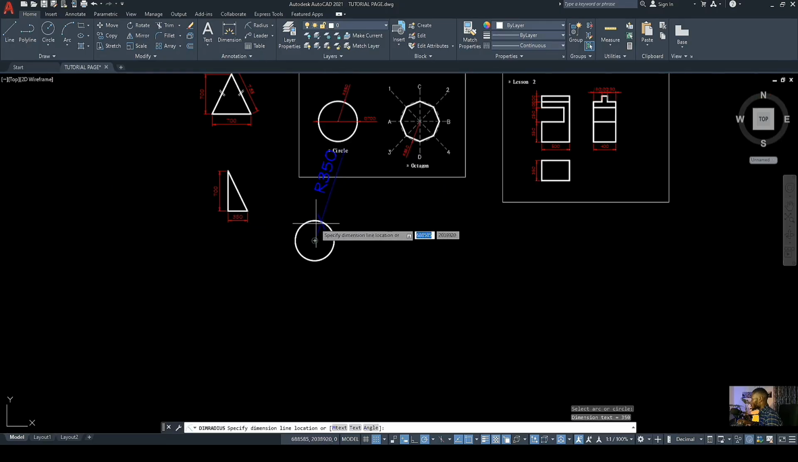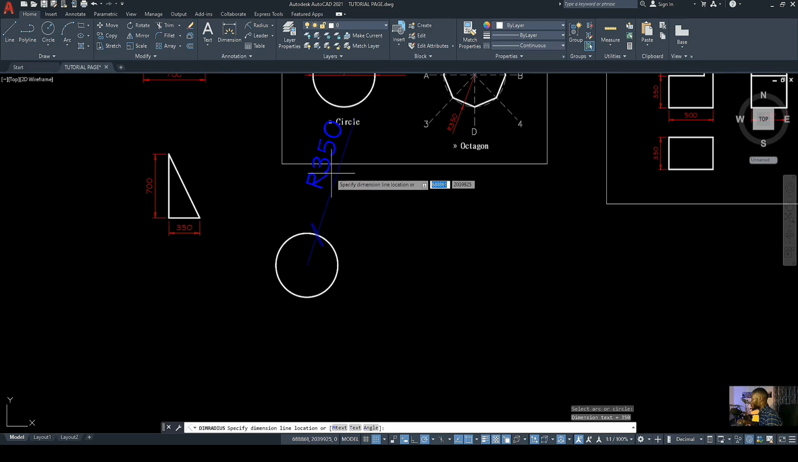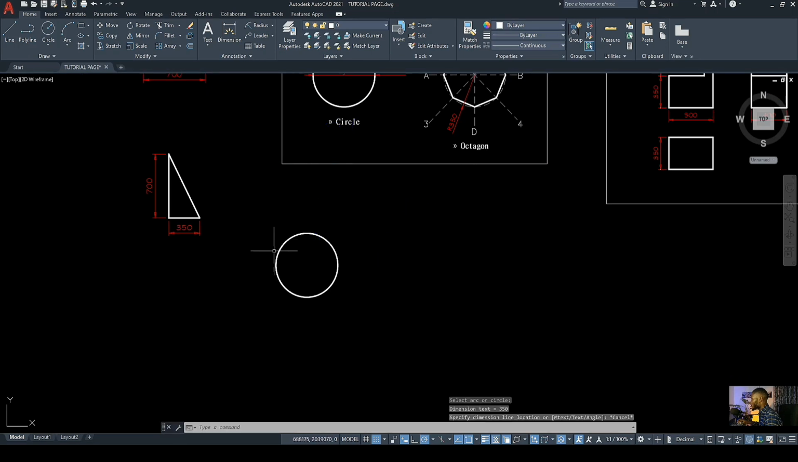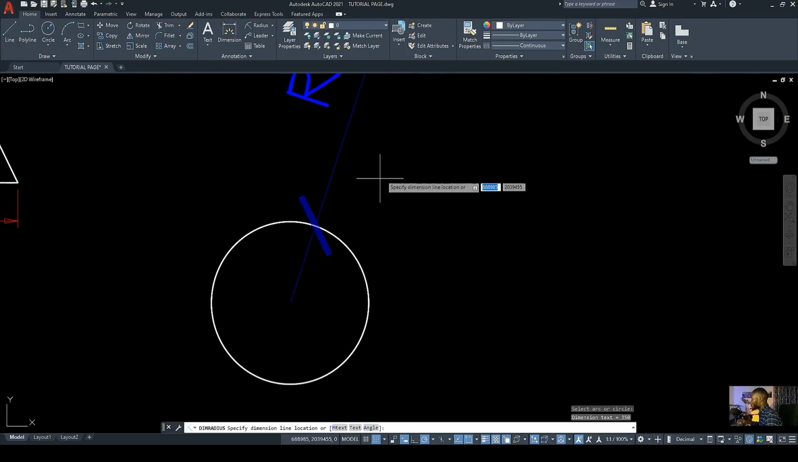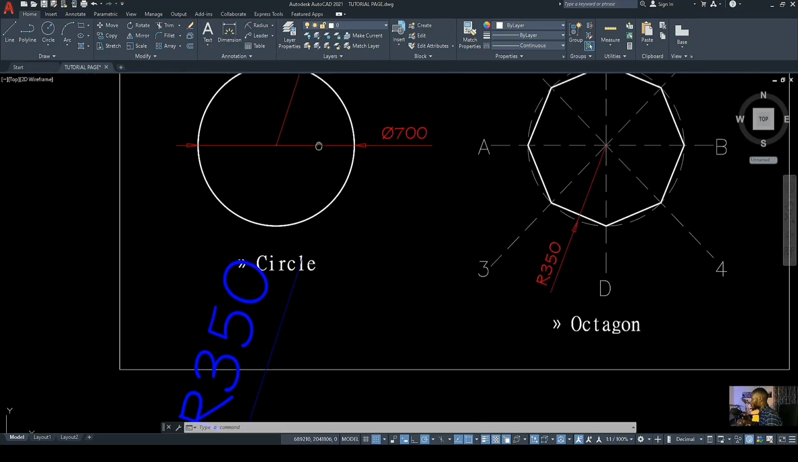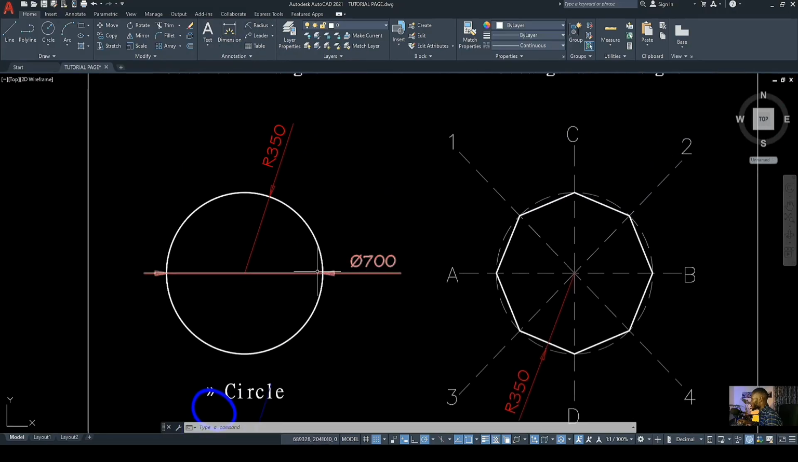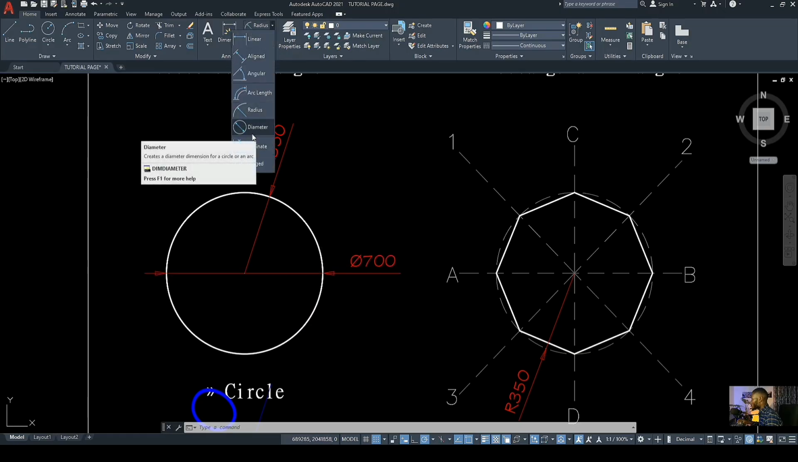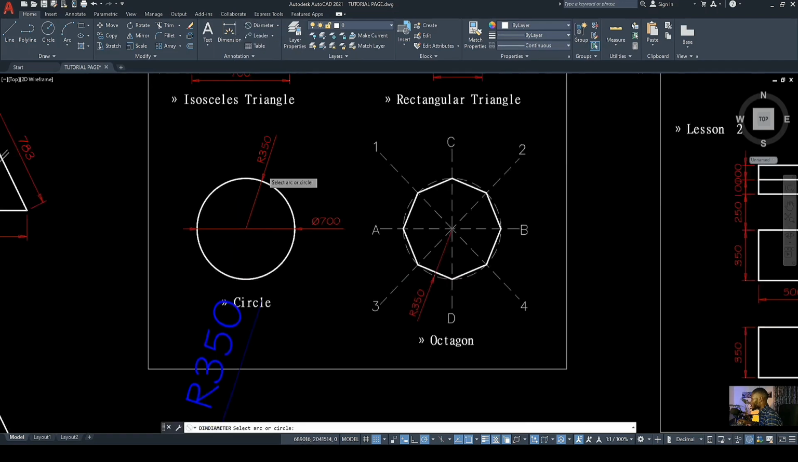You see, automatically it points out the measurement of the radius. So let's do that again. Click on the circumference, then you click again to release. So we have the radius measurement being labeled now. So also, if you see, we also have a diameter measurement to input on the circle. So we come to the arrow again. We click this time around diameter. So we click on diameter.